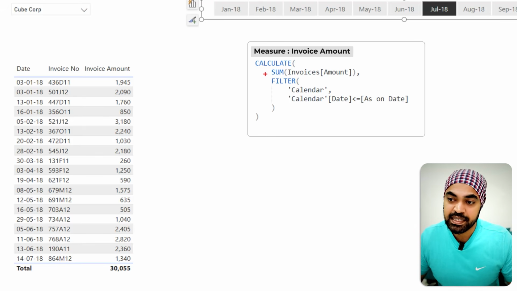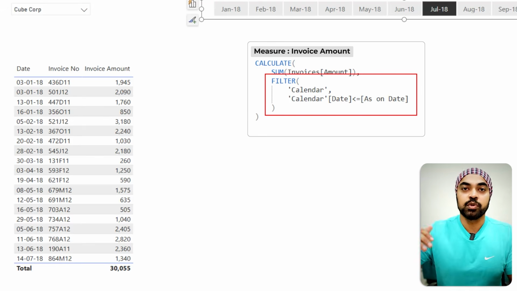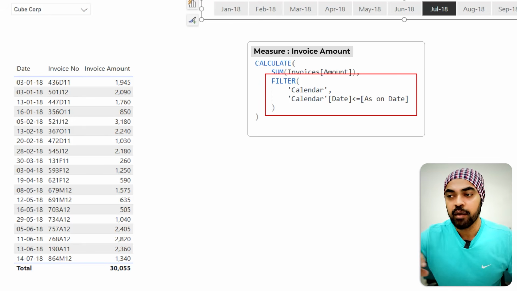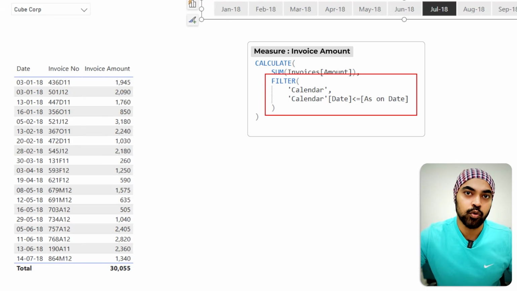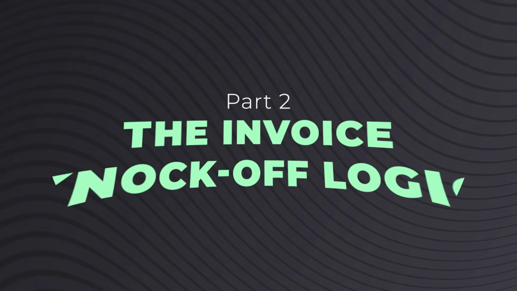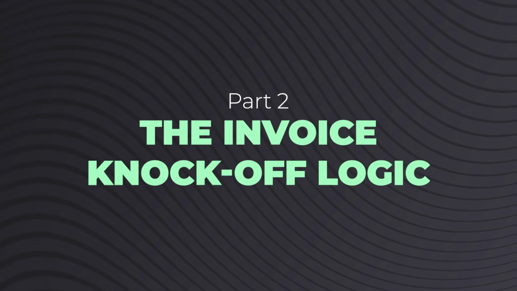That means this table that we have been able to create, which is restricting or expanding the visual based on the date selected, we'll probably use it everywhere where we want the tables to grow or contract based on the date selected. The second most important thing in this dashboard is the knockoff logic. That means how am I going to take the amount that I have received and start knocking off the invoices from the start of the time and then see how much has been paid and how many invoices are unpaid.